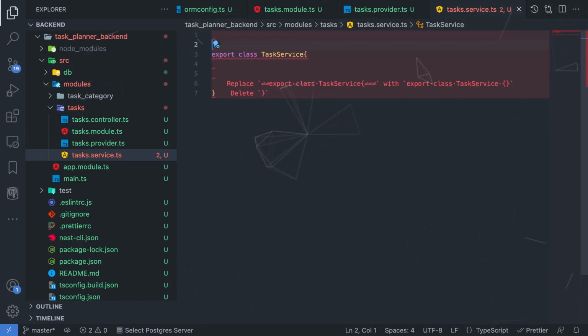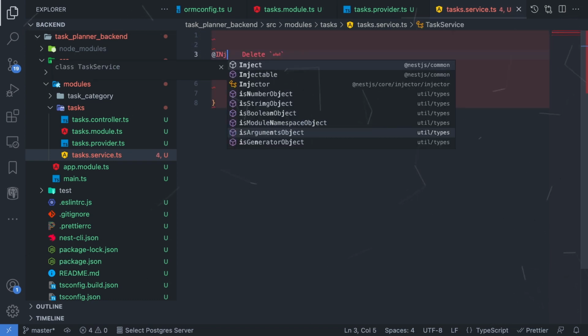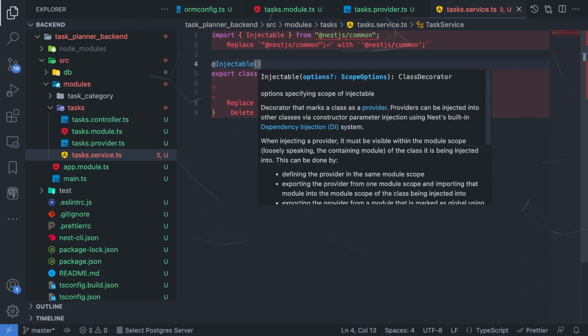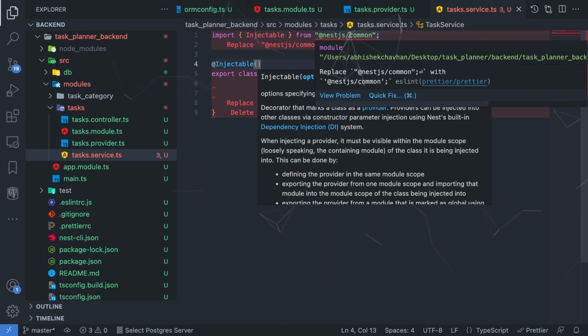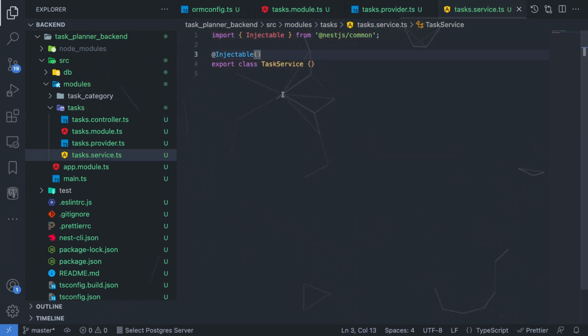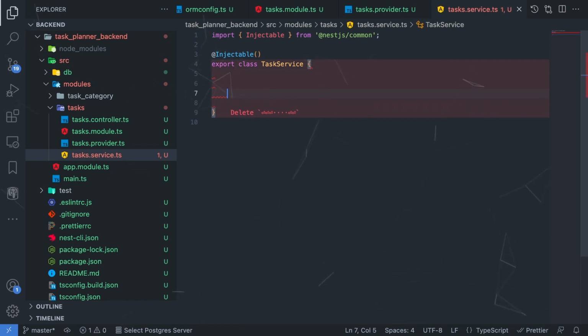After this, you have to add a decorator to your task service known as injectable. It will be auto imported from Nest common, right? So let's quick fix everything. Now you can see I am getting a bunch of red lines here, because those are due to the prettier extension that I am using. So here we have created our task service class, right?